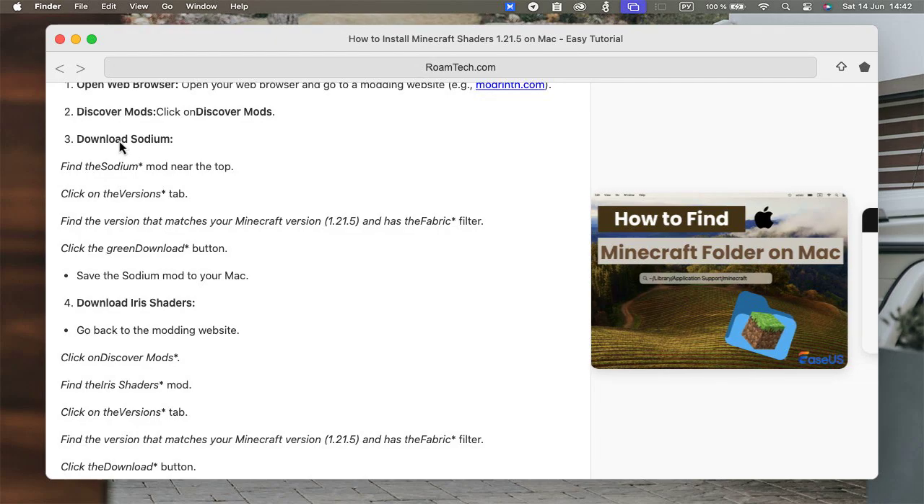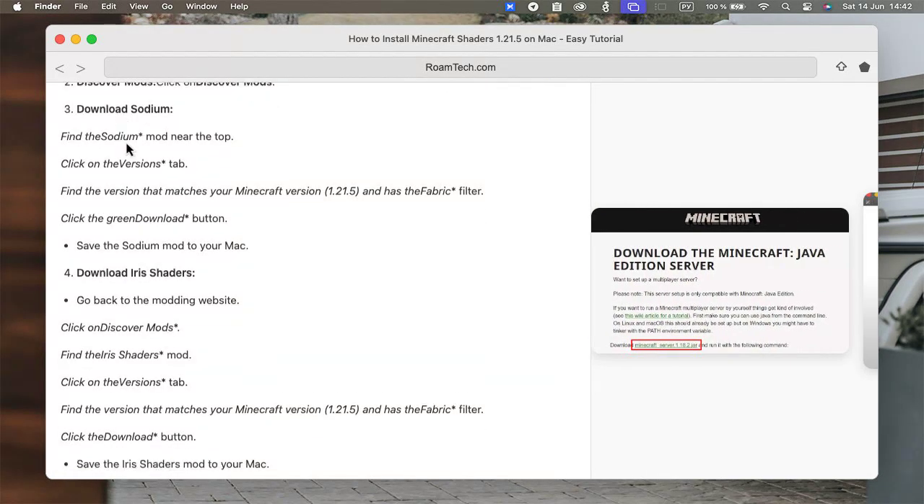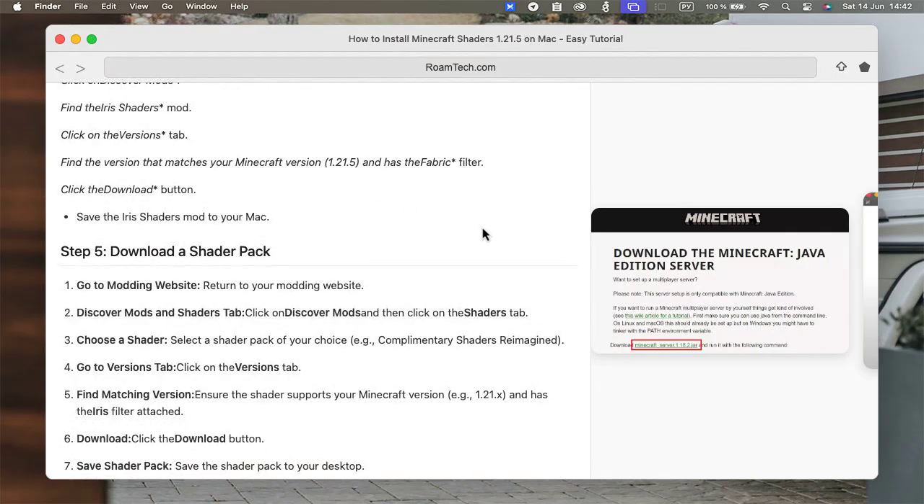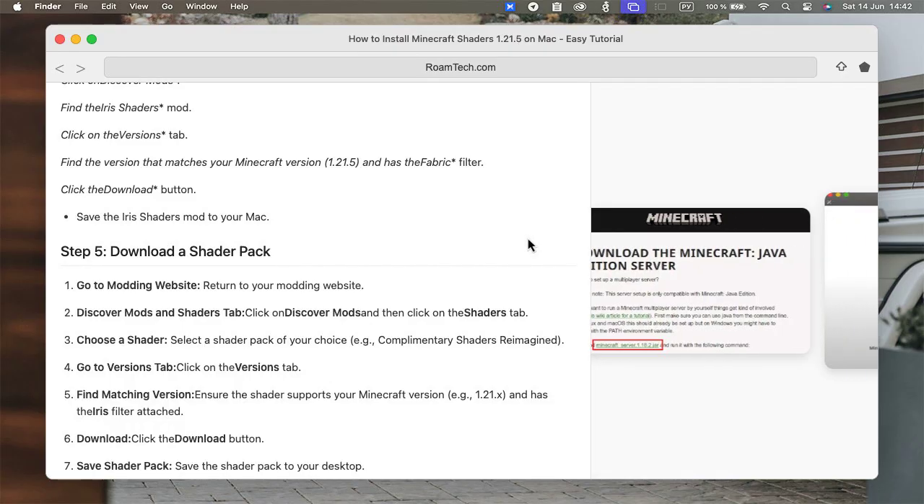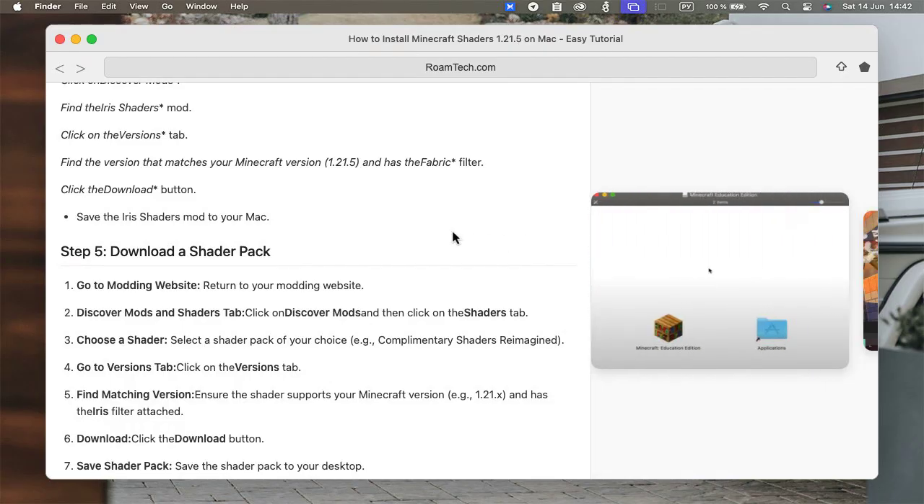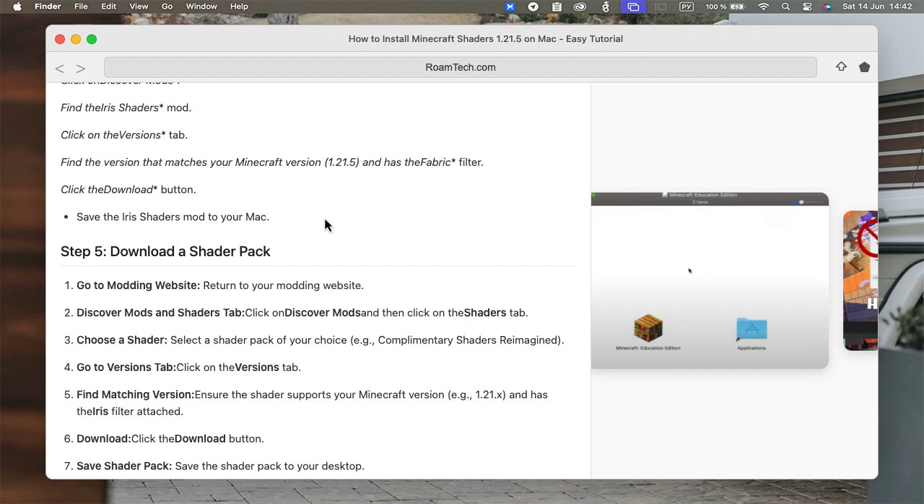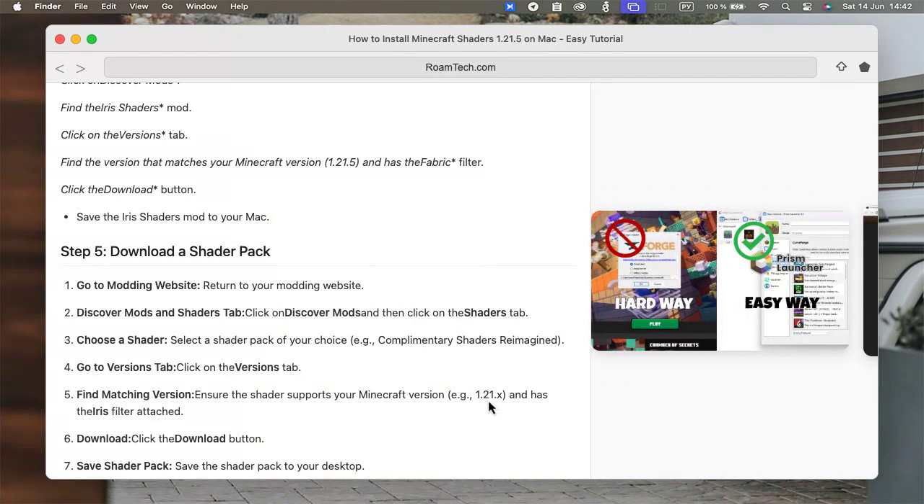Let's get the mods themselves. Go to your web browser and head to your favorite modding website. I'm using modrinth.com for this example. Click Discover Mods, and look for the Sodium mod. It should be near the top. On the Sodium mod page, click the Versions tab. Scroll down and find the version that matches our Minecraft version, 1.21.5, and has the Fabric filter attached. Click the green download button and save it to your Mac.